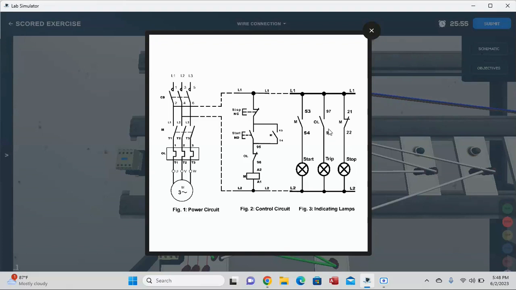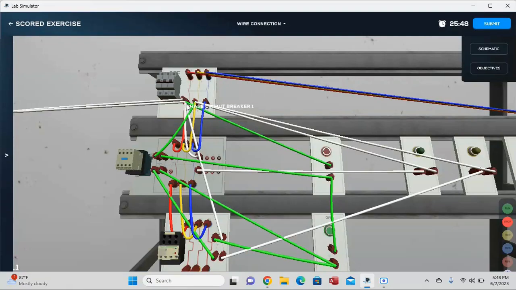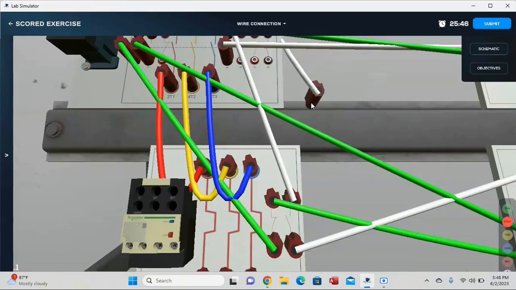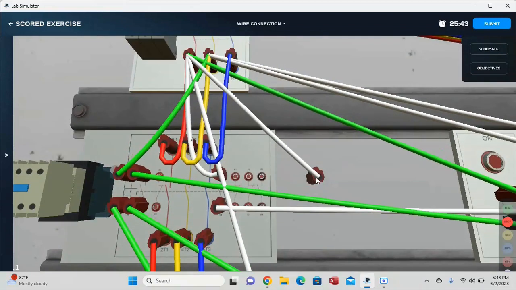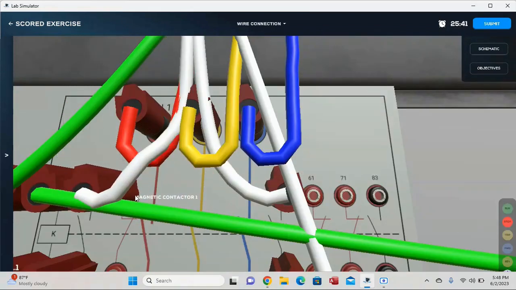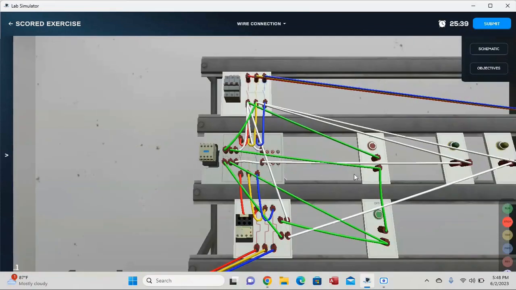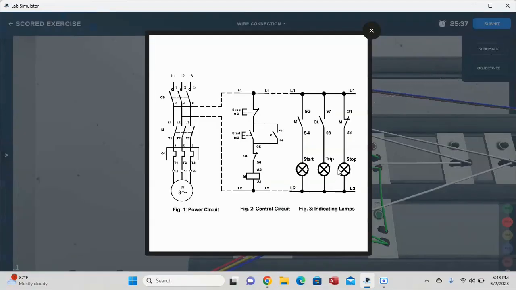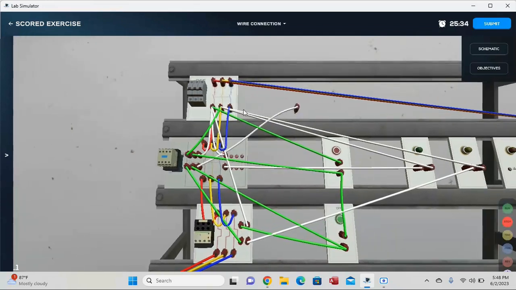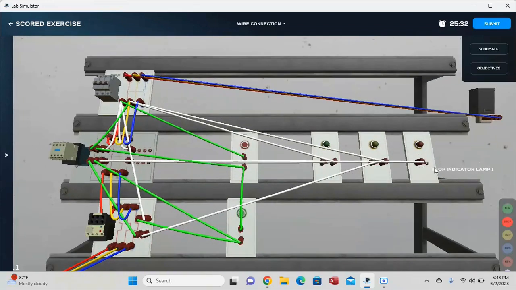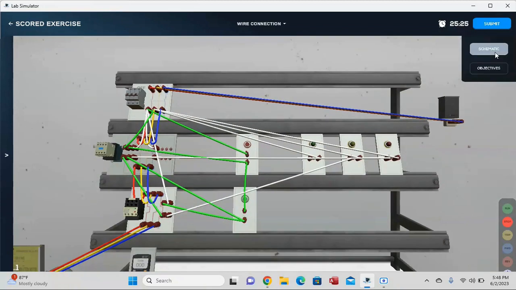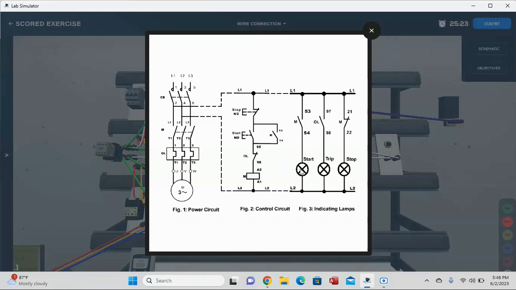And then we need to connect also going to our magnetic contactor 21, 22. So from here, 21, 22 of our magnetic contactor. And then it's going to our stop indicating lamp. So here, here. And then going to our line 2. Okay, let's double check.